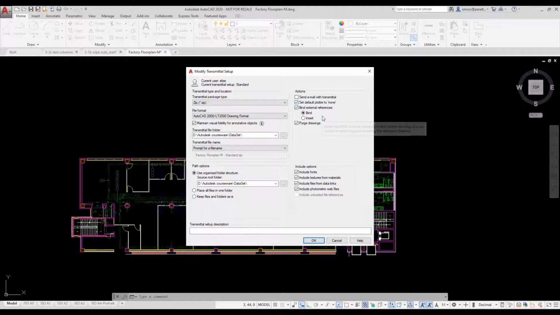I normally bind my external references. This inserts the XREF as a block, but maintains the layers to show as XREF layers to help the recipient identify the XREF objects. I also enable Purge to keep the file size down.